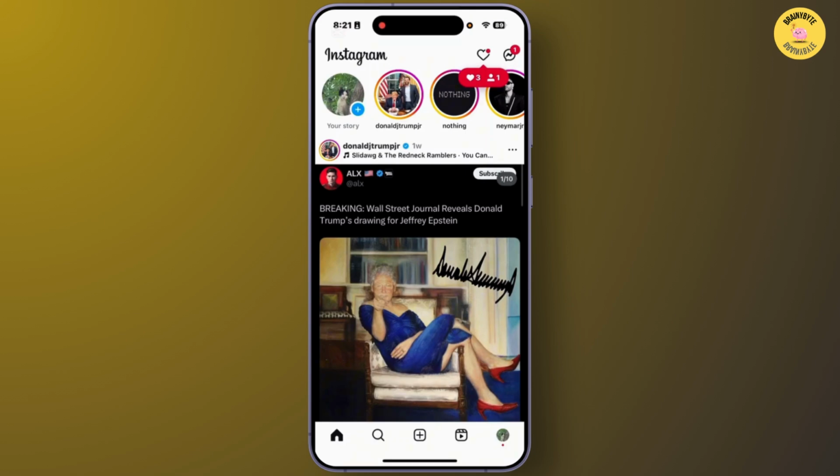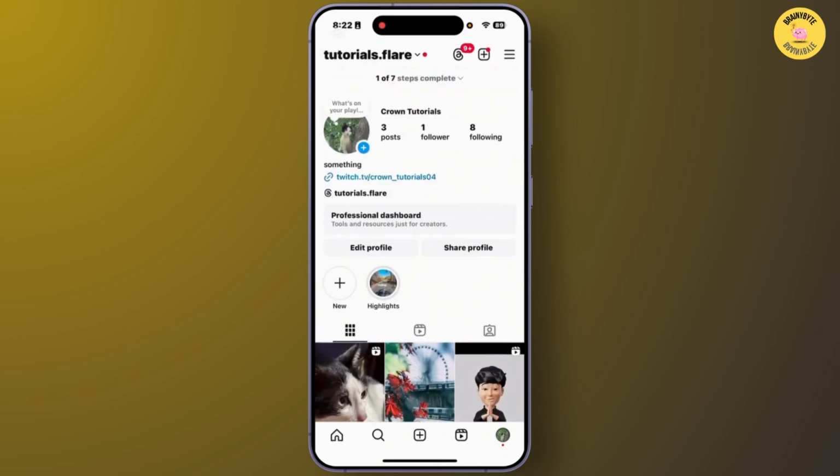After you open Instagram with your account, you'll get this kind of interface. At the bottom right, tap on your profile icon. From your profile section, at the top right, tap on the three lines.